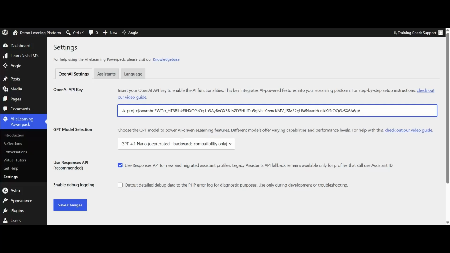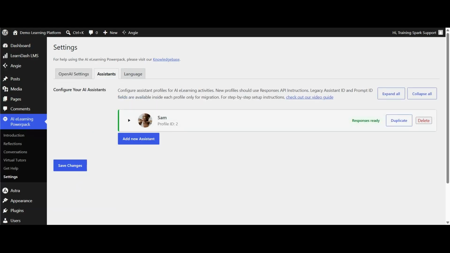Once you've connected to OpenAI, then we're ready to set up other parts of the plugin. If you want to use virtual tutors or the AI-powered conversations, then what you'll need to do is set up an assistant. Think of assistants as AI-powered personas. You can give them specific instructions on how they should talk and behave. And you can also upload files to give them specific knowledge.